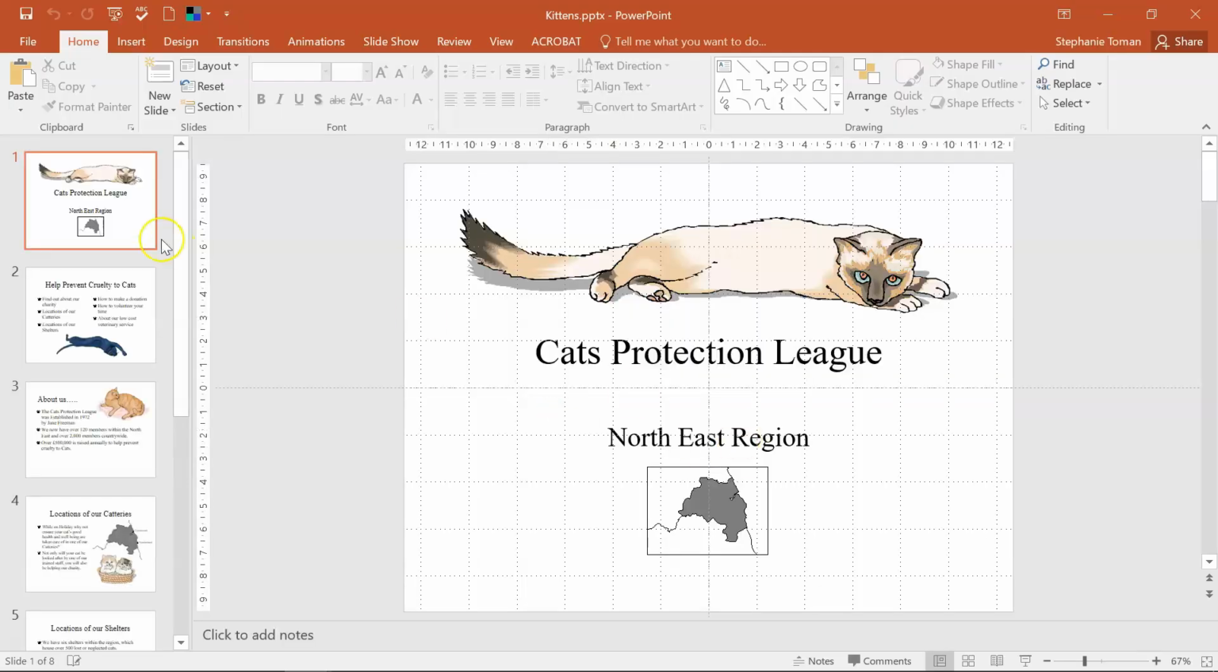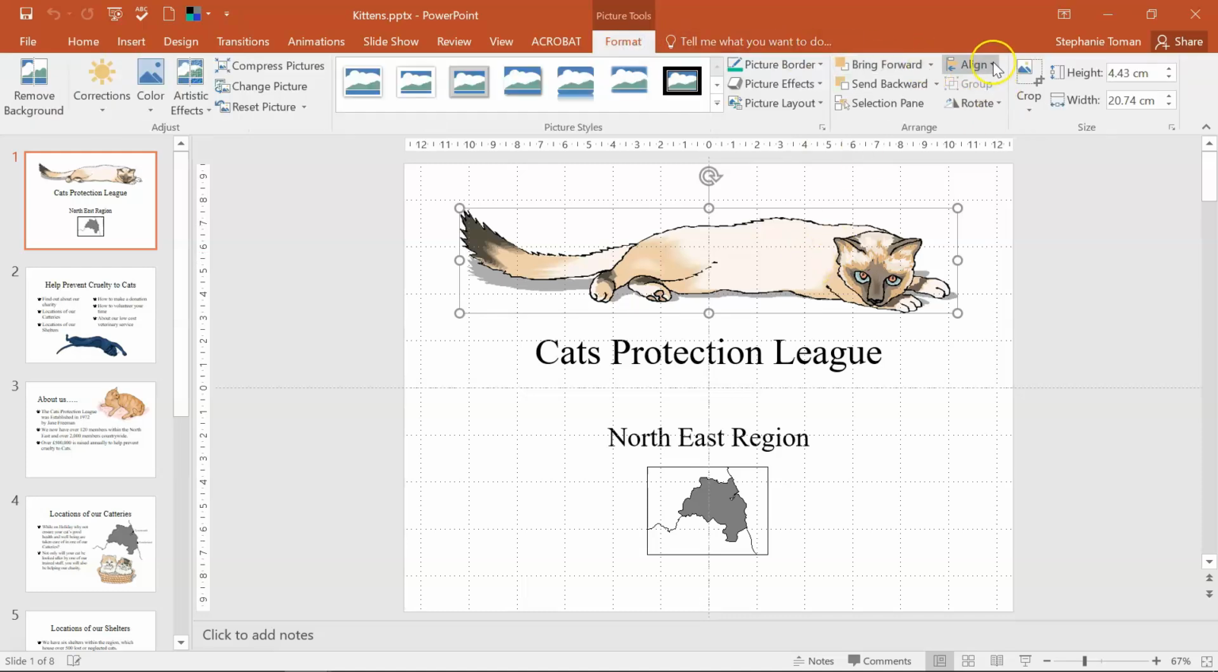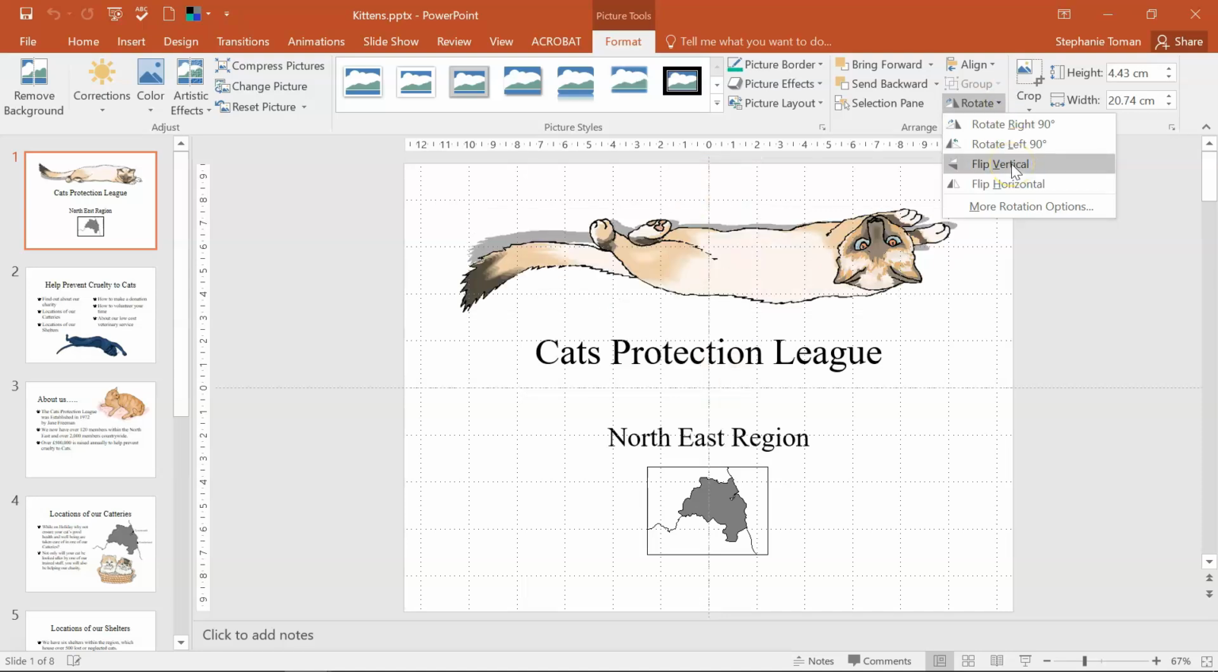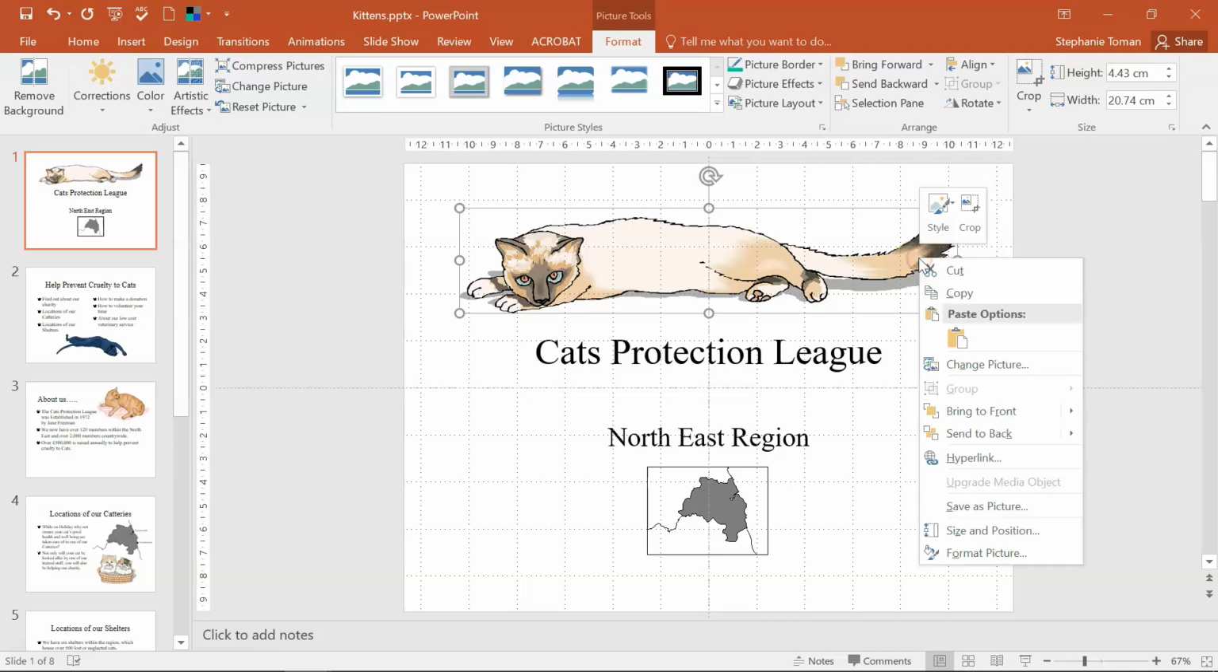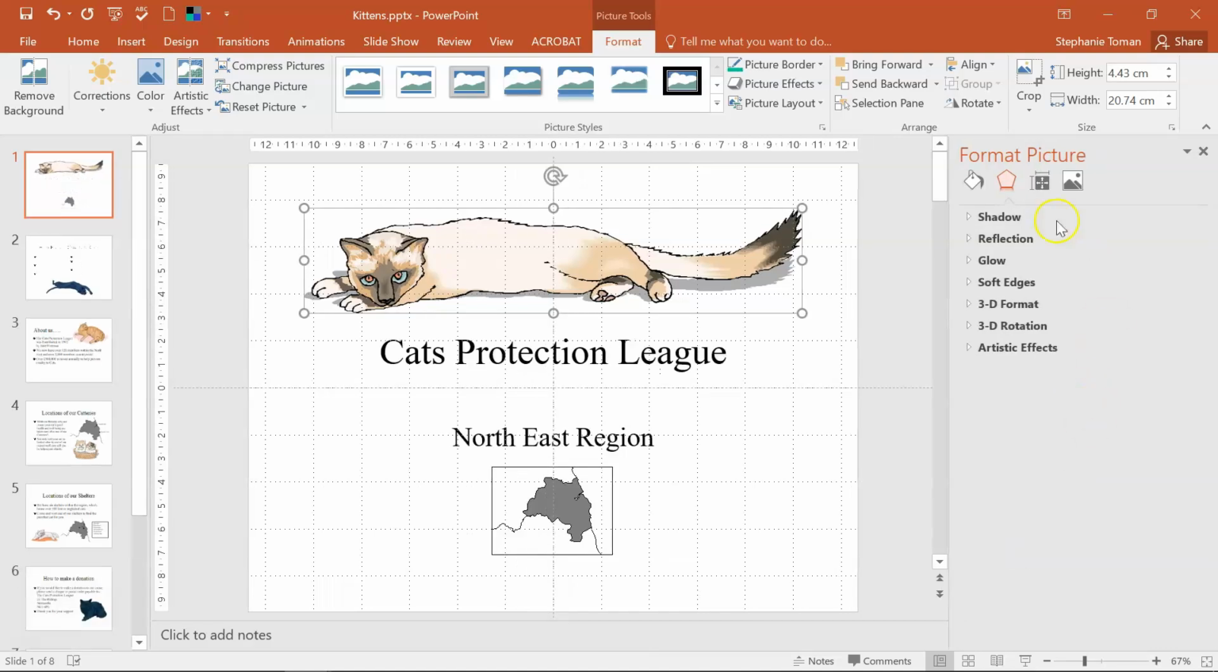Slow, but it should come. There we go. So there's slide 1. There's the cat, and it wants to flip the cat. So remember, format, we're going to do it properly rather than just turn it over. We're going to flip it horizontally. Okay, good. Then we're going to apply a half reflection, so we can right-click Format Picture.